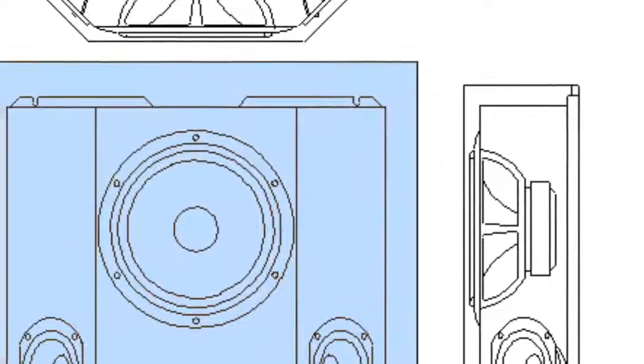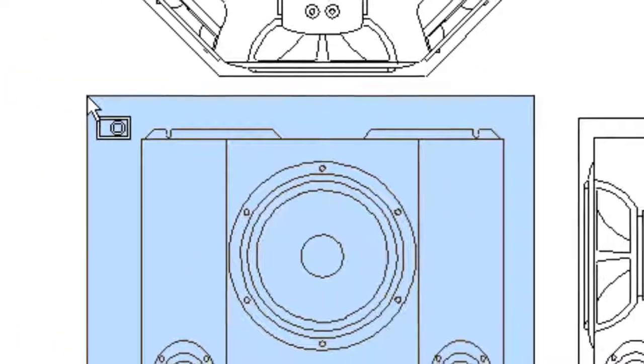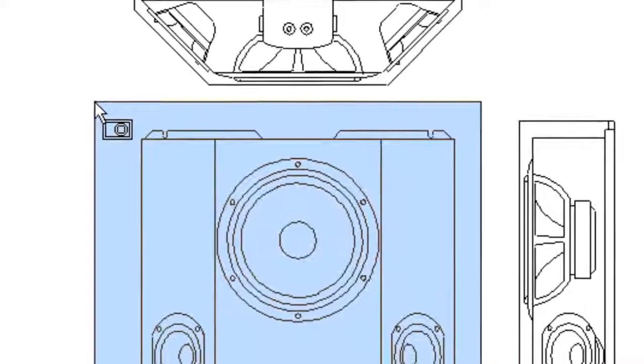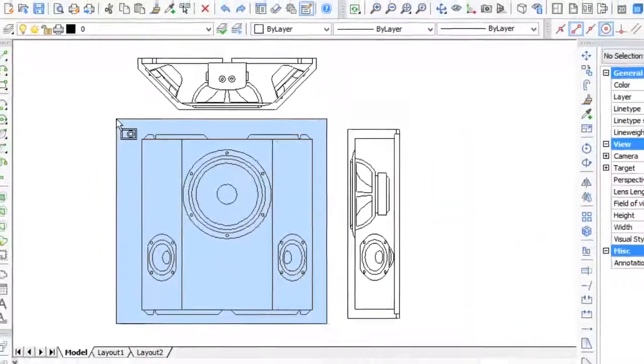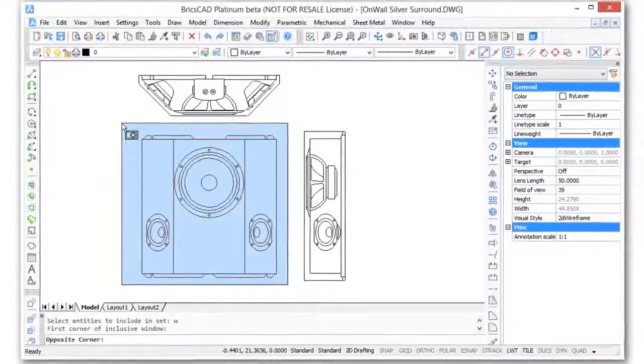AutoCAD has a dozen or so selection modes, and you've probably used some of them quite a lot, such as Window, Crossing, and Select All. BricsCAD has all the same selection modes as AutoCAD plus 5 more, and that's what you'll learn about in this video.